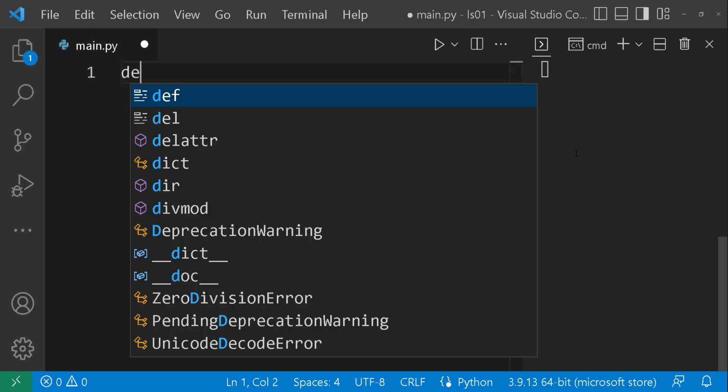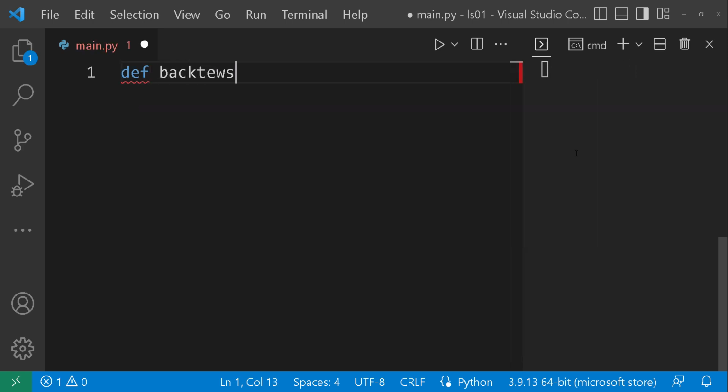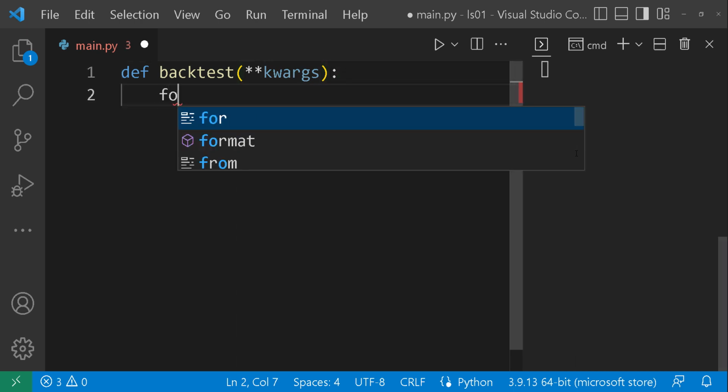Okay, so let's switch to something more advanced now. Let's imagine that you're developing a backtesting function and you want to give yourself the flexibility of choosing the type of signals you want to use during the backtest. I'll name the function backtest.